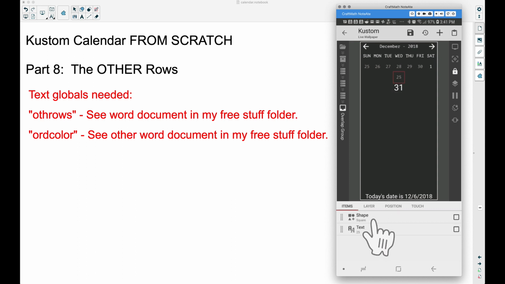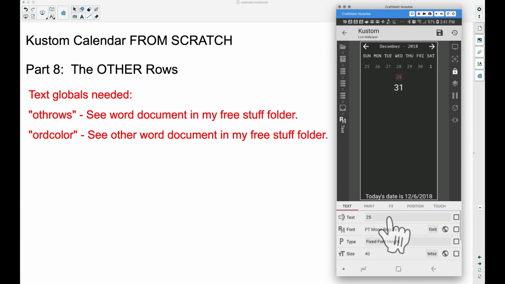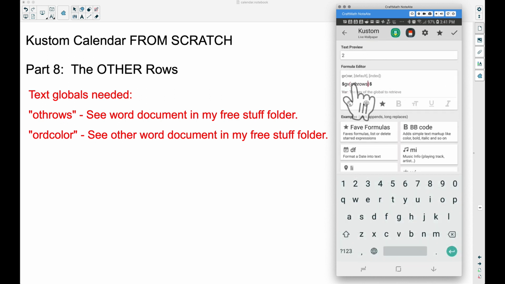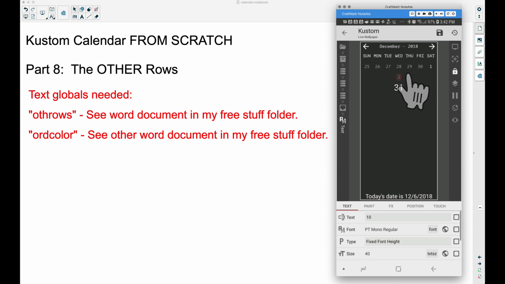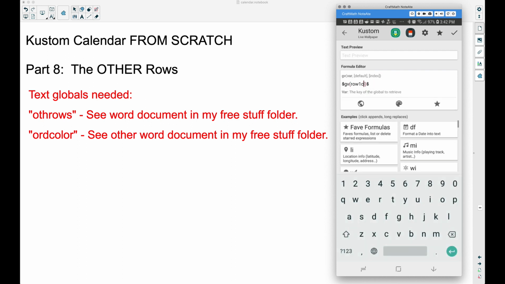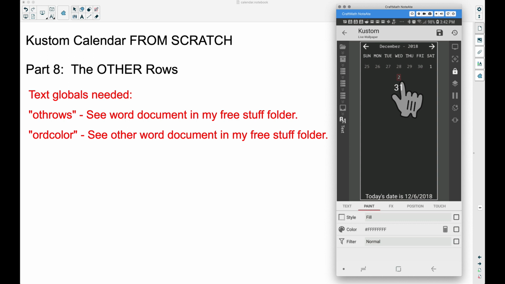Let's go into this, let's go to its text, and let's change this code to other rows. So I see a 2. That's looking good because this is going to be the first number on my next row, and notice Saturday was December the 1st, so my first number here should be 2. Let's go change the color of this. For our color now, we don't want row 1 color, we want to do the other row date color, ORD color. Make sure I delete that L there. So we do have that white, that's good.